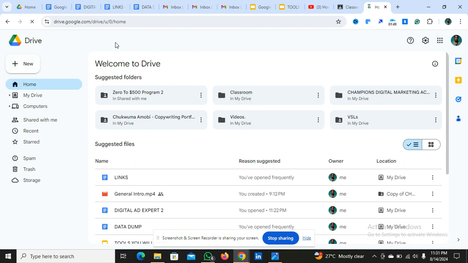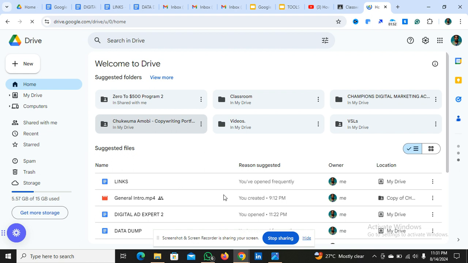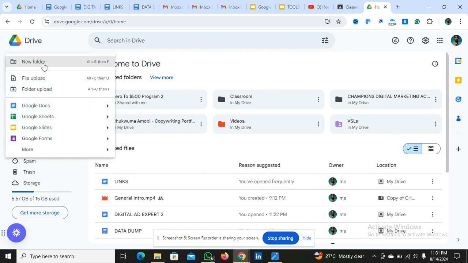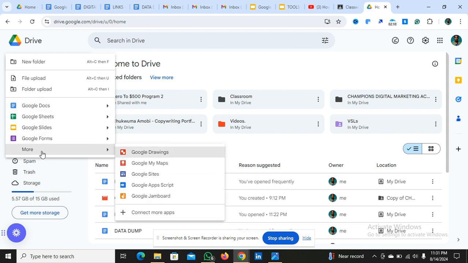Your home page might probably not look like mine because I have done lots of things for years and it's probably looking this way. So your own may not look like this, but what you need to do is navigate to New. You see where New is and click on it. When you click on New, you scroll down, you see Google Docs, Google Sheets, Slides, Forms, and then go to More. When you open More, that's where you see Google Sites. This is where we are interested in Google Sites.